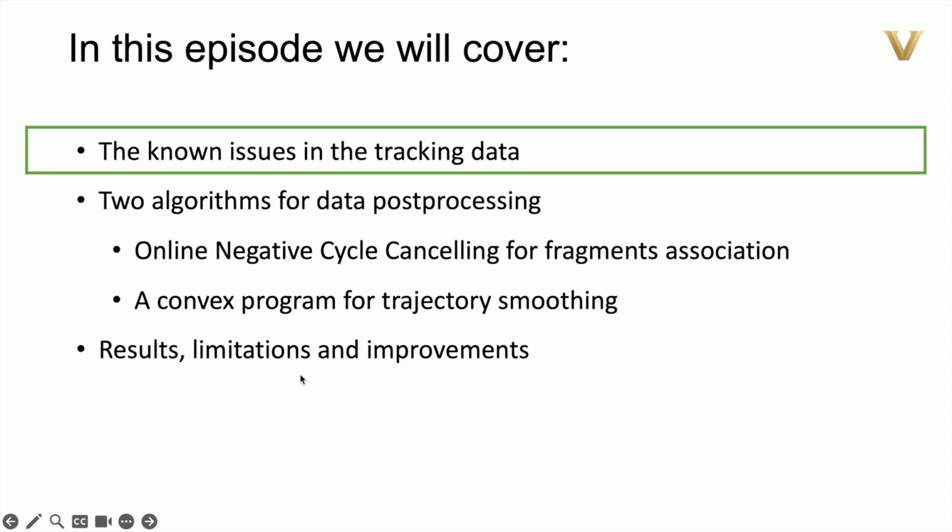In today's video, I will show you the known issues in the raw tracking data and why a post-processing step is necessary. I'll walk you through briefly the two algorithms that I developed for solving the data inaccuracies from tracking, specifically the algorithm for fragment matching and the convex formulation for trajectory smoothing. Lastly, I'll show you the results and the ideas for future improvements.